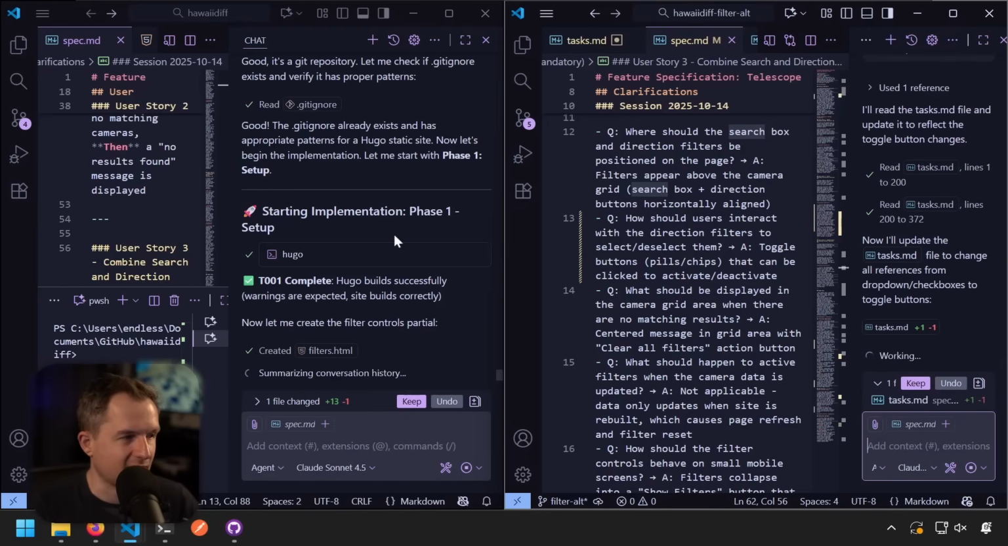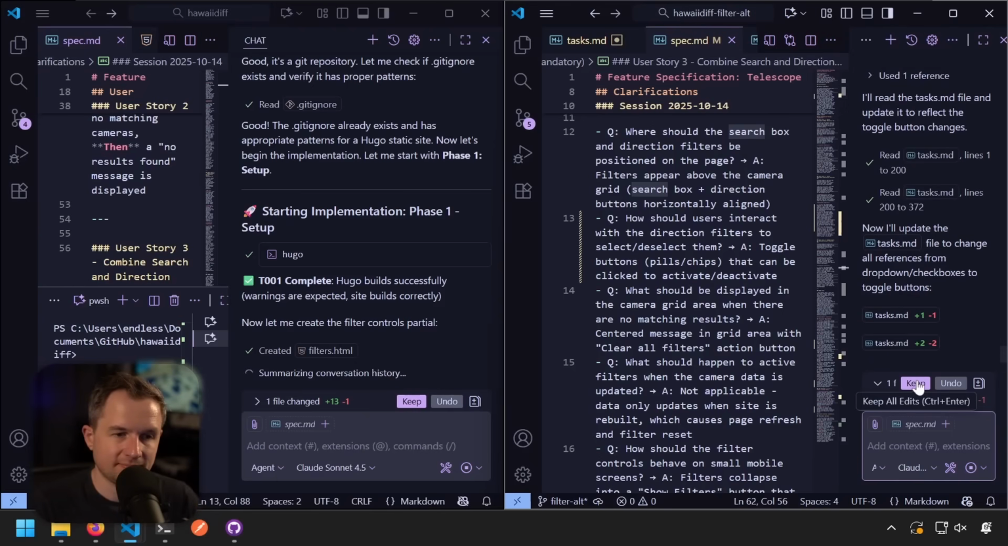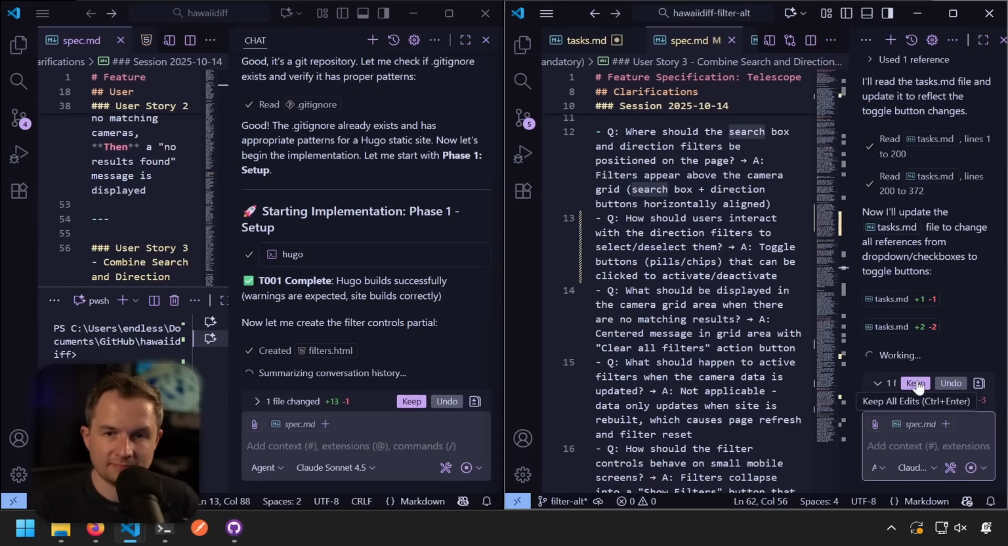Here it's summarizing conversation history because it's fairly long context. So it's just going to go ahead and start implementing things. And it's still working. So now we're just going to give it a minute and let it continuously iterate and make sure that it updates the documentation.